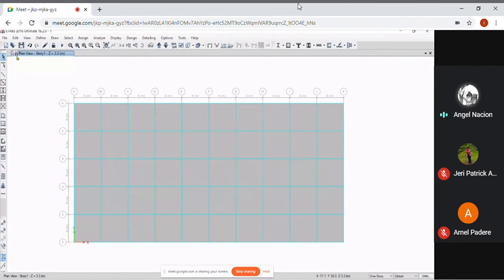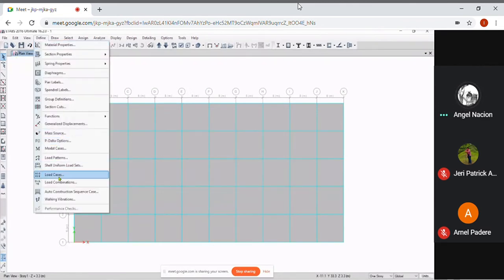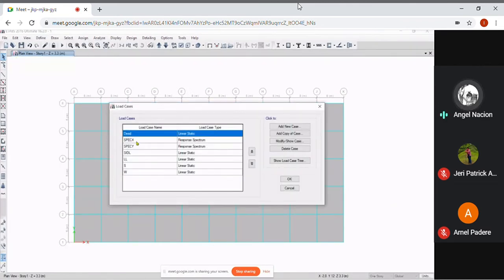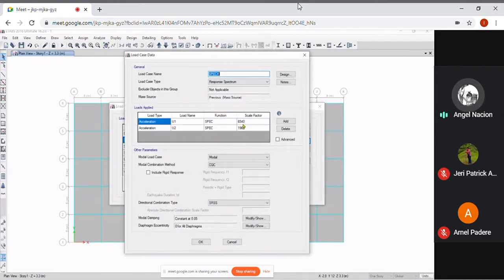Then we go back and define load cases. Here, we should specify this spec X. It should be one horizontal action plus 2/3 of the vertical. So 9,810 divided by 2.5 is 3924, and then times 2/3, we have 2616.